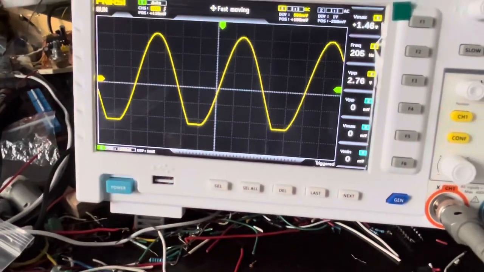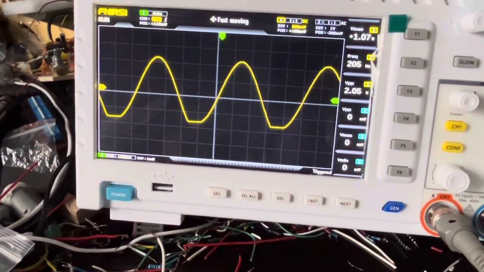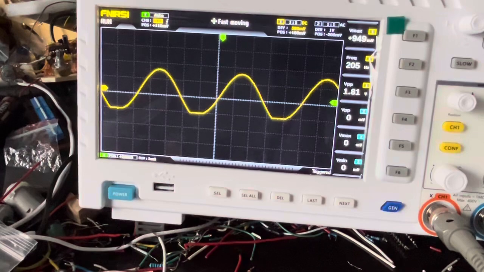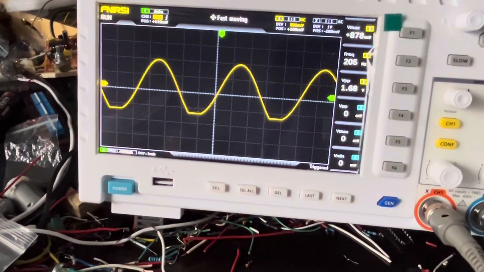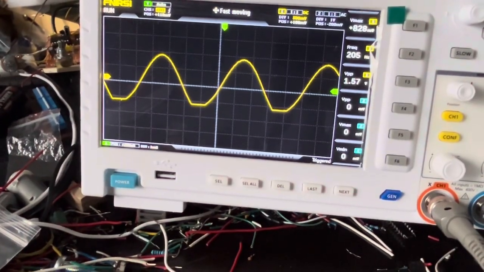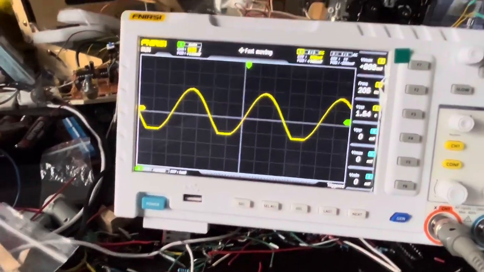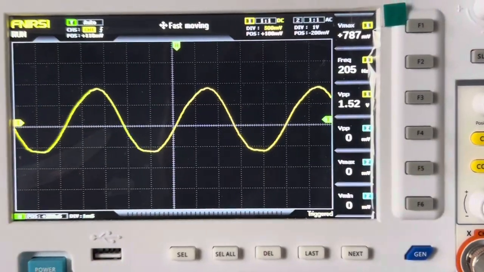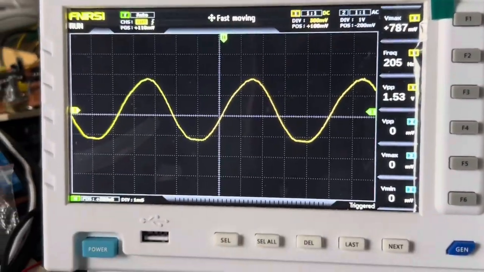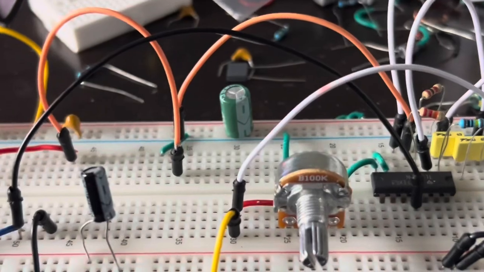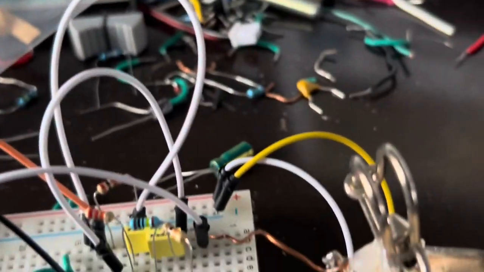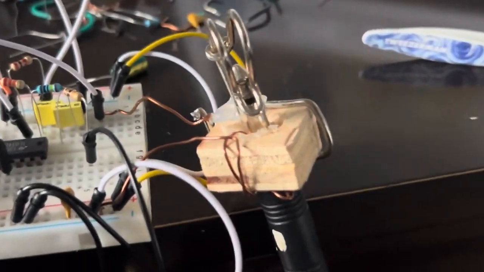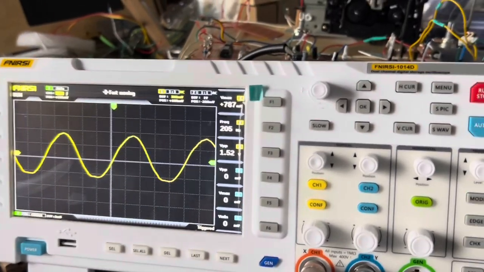So let's make it 1.5 volts peak to peak. That seems like a good number to start with. We have this 1.5 volt peak to peak circuit. I've now taken the output of that, in addition to going to the oscilloscope, and put it through a 1/4 inch jack and into a speaker. So let's hear what it sounds like.